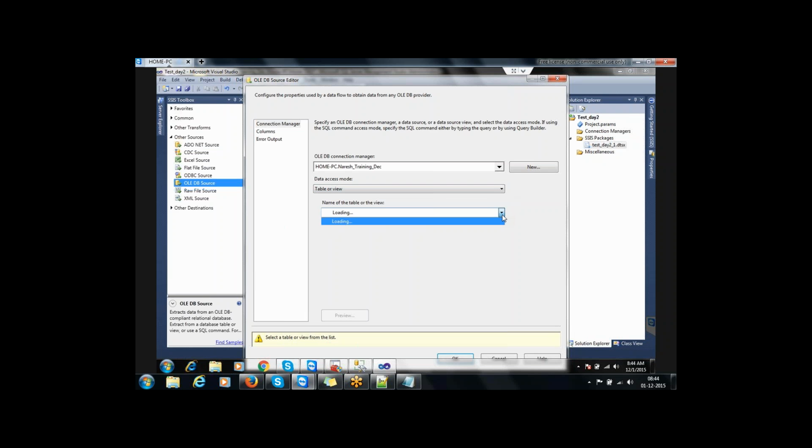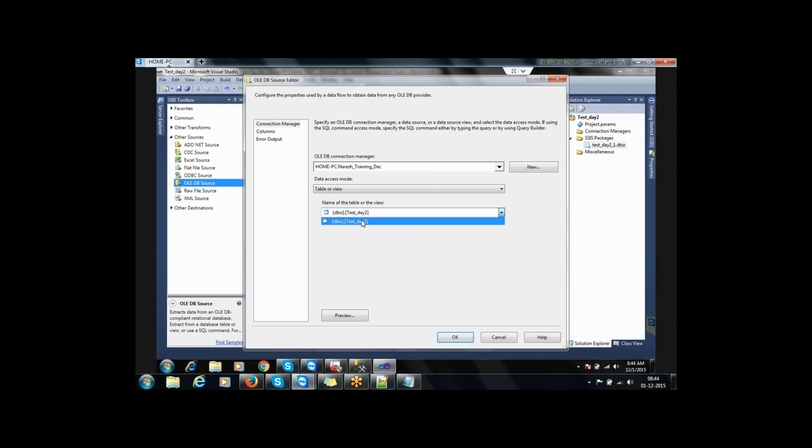Now select the name of the table or view. I have only one table in my database, Naresh Training DC, so by default it gives me that. If you have many tables, you select the particular table from the drop down. Then you go to the columns part, where on the left side you can see the columns. So in the connection manager, you specify the server name, the database name, and the table or view name, or simply you can give a SQL command.